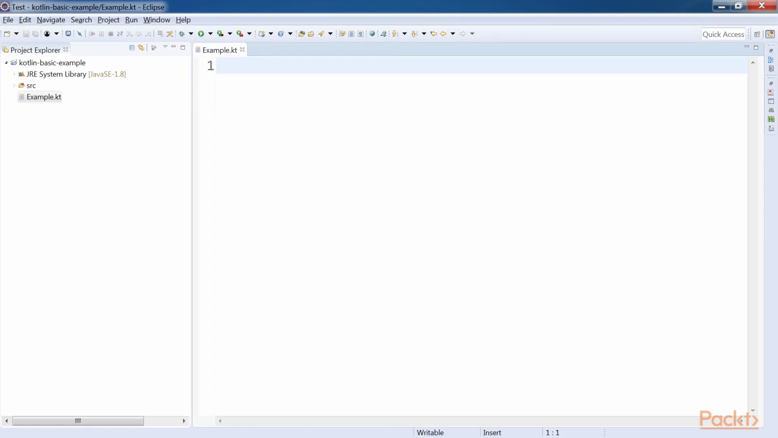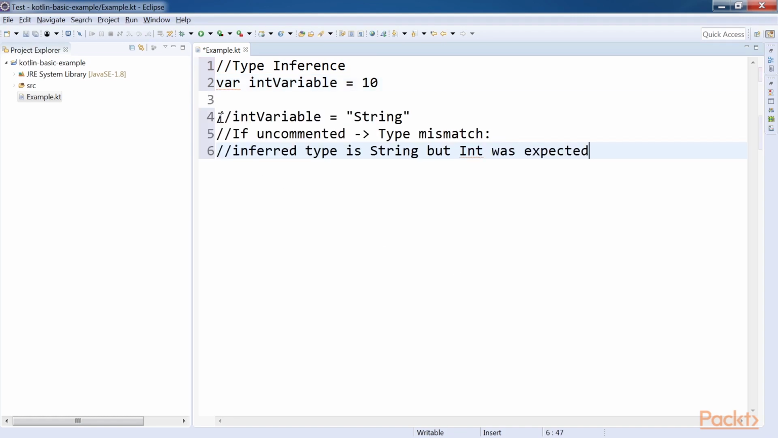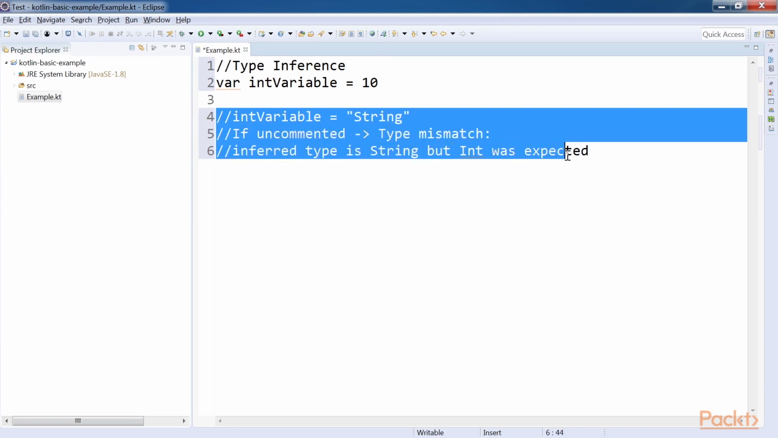The first difference we will look at is variables and type inference. We will now add some lines. Kotlin infers the type of the variable from the value assigned to it. In this highlighted line, the int variable is assigned a type of int. Next we will add a few more lines and explain it. Since Kotlin is type-safe, the highlighted code will result in a compilation error if uncommented.